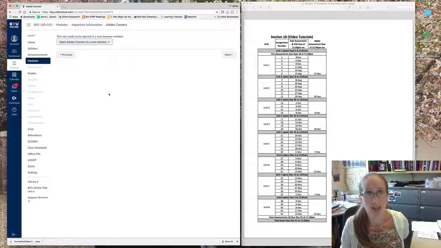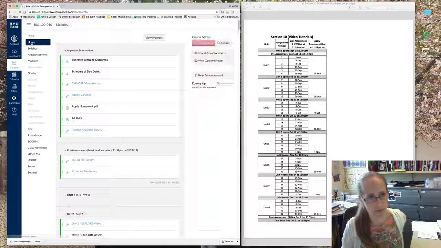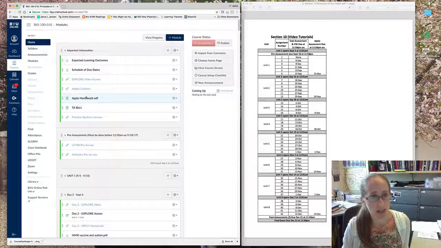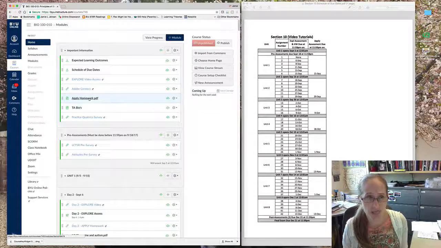So going back here, again, we get back to Canvas. Where am I? Just push the Home button. It'll take you exactly to where you need to be. The apply homeworks, this is just the PDFs if you need to access them after the fact, and I'll explain that later too. TA bios.